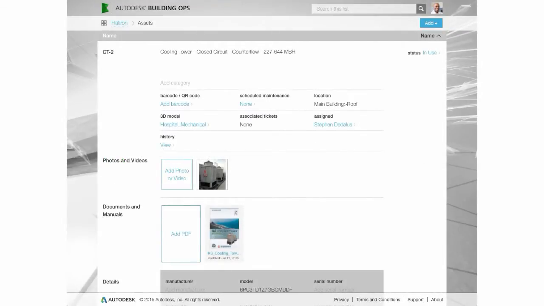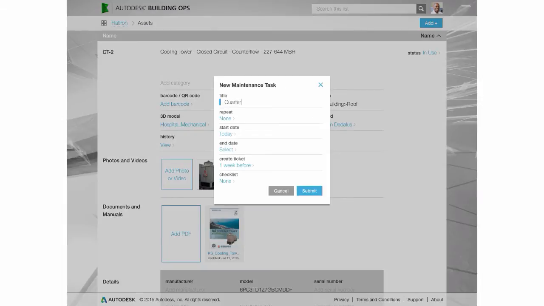From an asset detail view, click on None below Scheduled Maintenance to schedule a preventive maintenance task for an asset. Give the task a descriptive name, as this will be the description for tickets generated from the task. Set the repeat interval, start date, end date, and when to create tickets for the task.